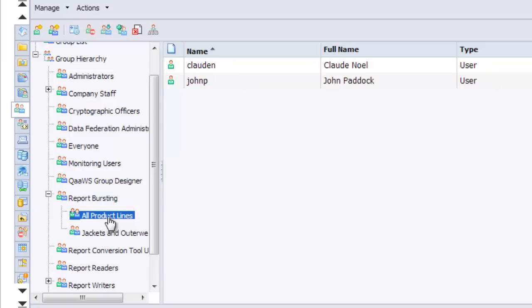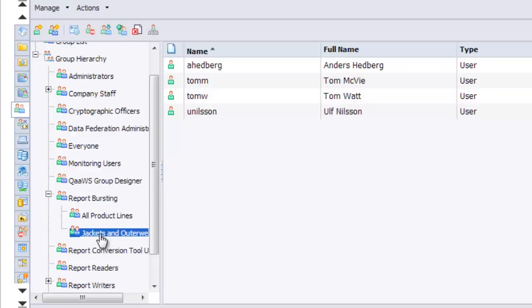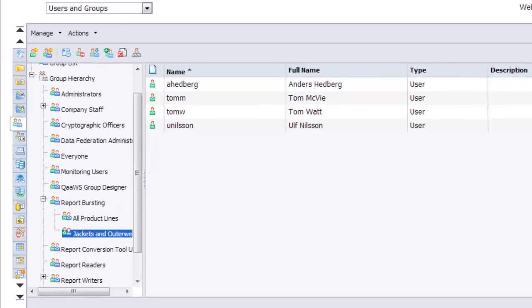In all product lines, we have two users, Claude Noel and John Paddock, and in the jackets and outerwear group we've got four users, Anders Hedberg, Tom McVie, Tom Watt, and Ulf Nielsen. It is important at this point to let you know that we've got these groups set up, because when we set up the profiles, we'll be assigning these groups to the profiles.